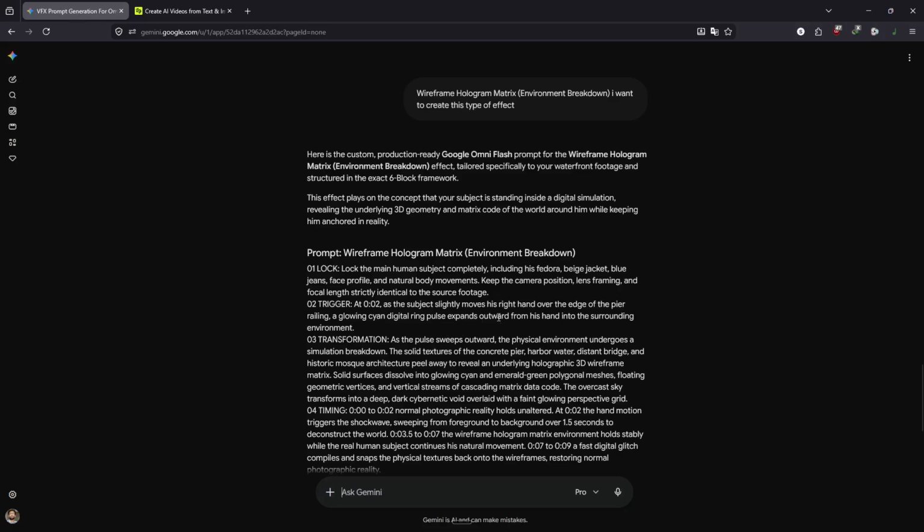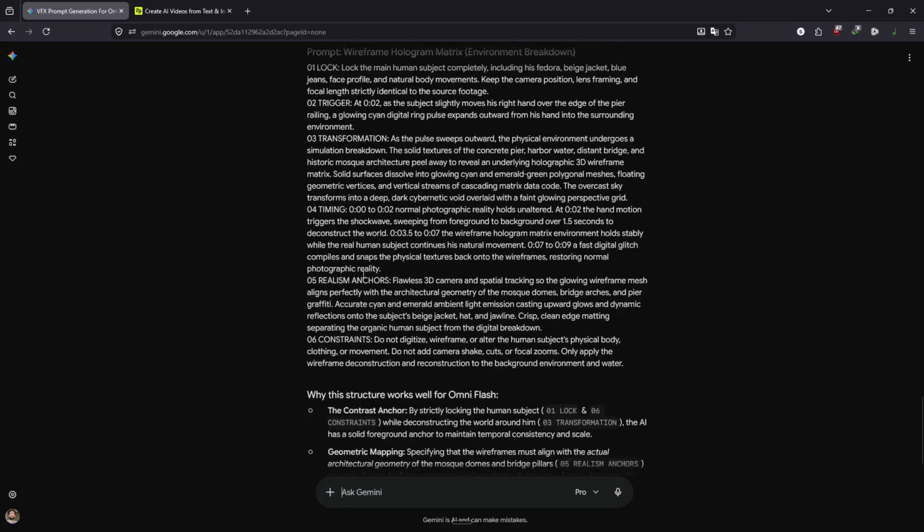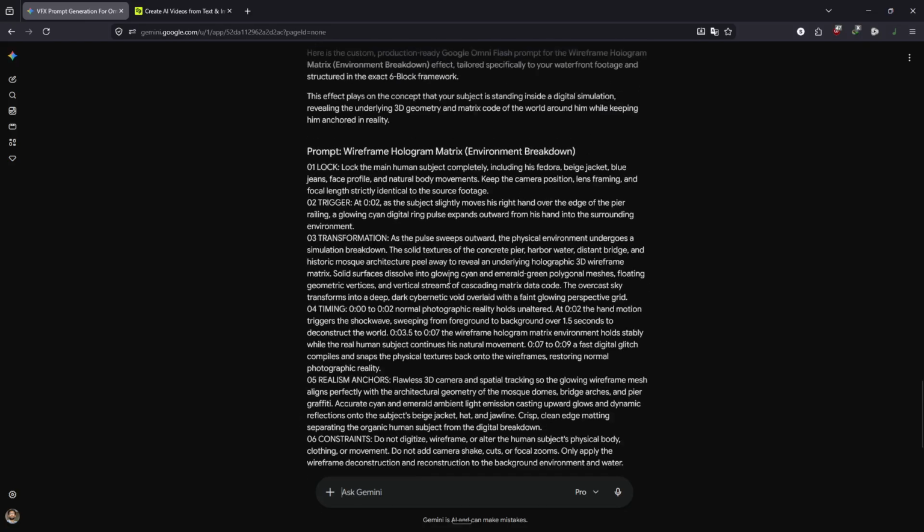Let's go here, and you can see wireframe hologram matrix. Okay. And what it is going to do. So basically, as the pulse sweeps outward, the physical environment undergoes a simulation breakdown. So I'm a VFX and animation guy. I have been in the industry for the last 15 years. I don't want to go into a debate on whether AI should be used or not. But we do basically a VFX breakdown where you show the wireframe process so you can actually know what is real and what is not. So we can do that as well here.